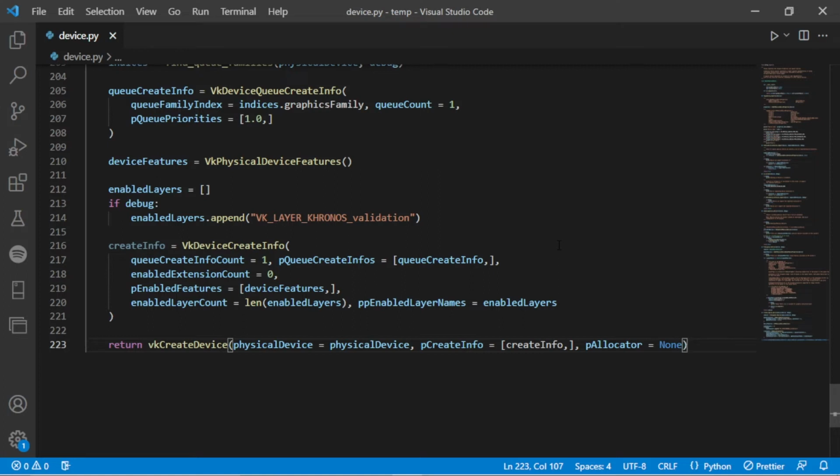I think I've said this before, but if I haven't: if we take something and we wrap it in a list, then the Vulkan API will treat it like a pointer, which is what we need here. So anywhere we see a P something, we need to think about wrapping that thing in a list. Except for instance, enabled layer names already was a list, so I didn't need to wrap that in a list. Okay, so we've got that.